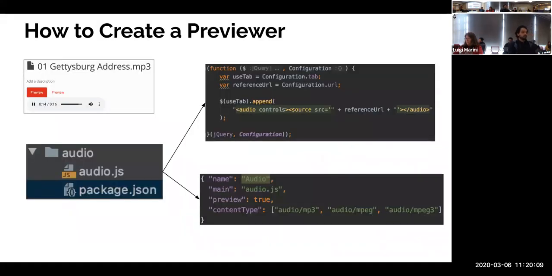So how do you create a preview or a previewer? Here's an example. This is a very basic example of an audio file. So you have an audio file, you upload it, and then you can play that audio file. Well, behind the scenes, what you have to create is one of these previewers.